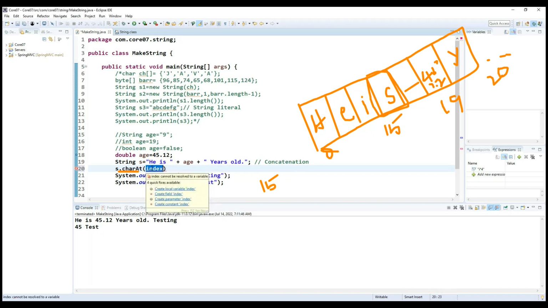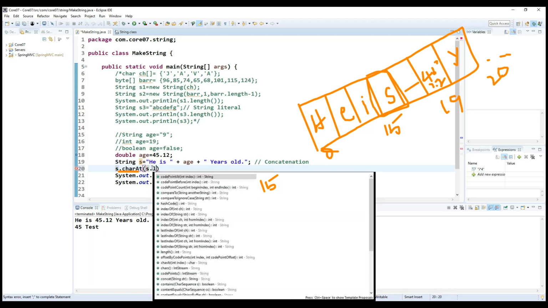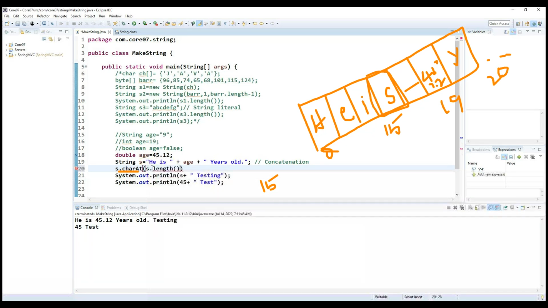Let's observe this simple example. First we need to understand here, so how can we understand it? s dot length. Whenever I give this length, what happens internally? Whatever the last character is, that last character will be printed here.